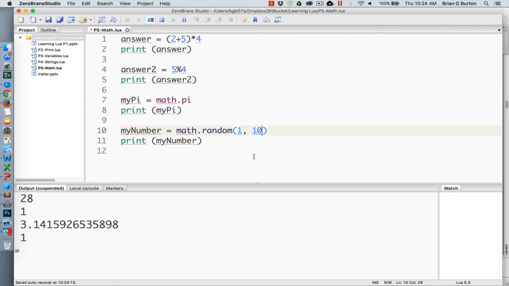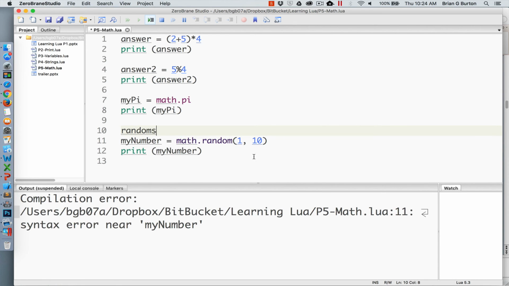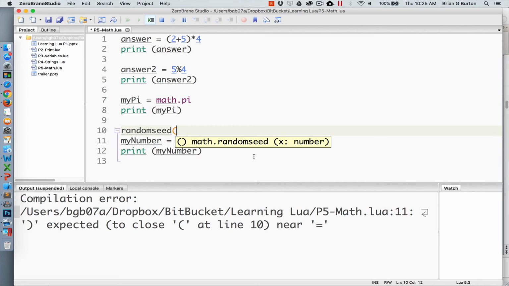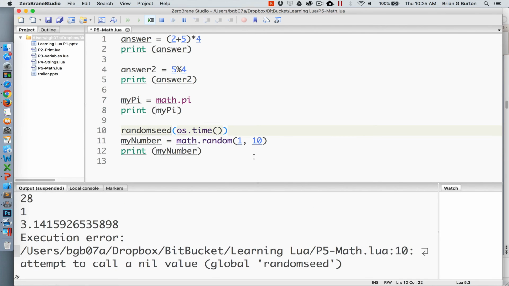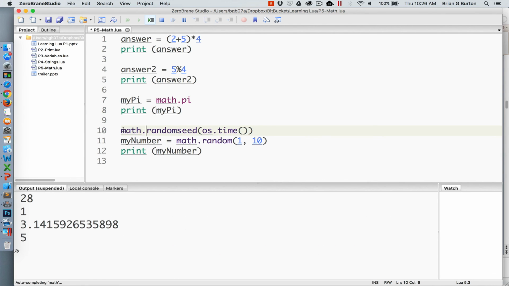Reseed the random number generator so that each time it is generating a random sequence of numbers, that's easily done with the reseed. So that's simply math.randomseed, and then you need to give it some type of parameter to base that random number off of. We haven't talked about it yet, but you can use the operating system library to get the current time. By using the math.randomseed, it will generate a new unique number every time the application is run instead of the same sequence of numbers.